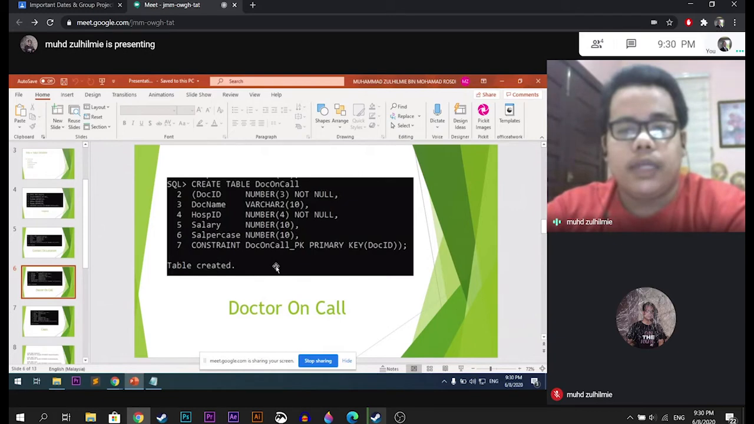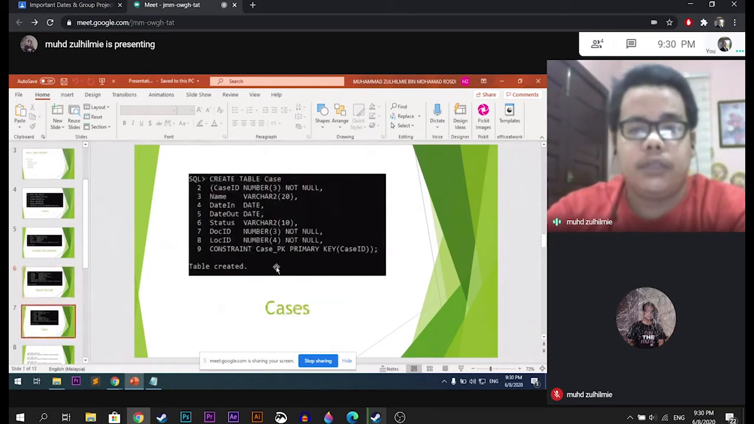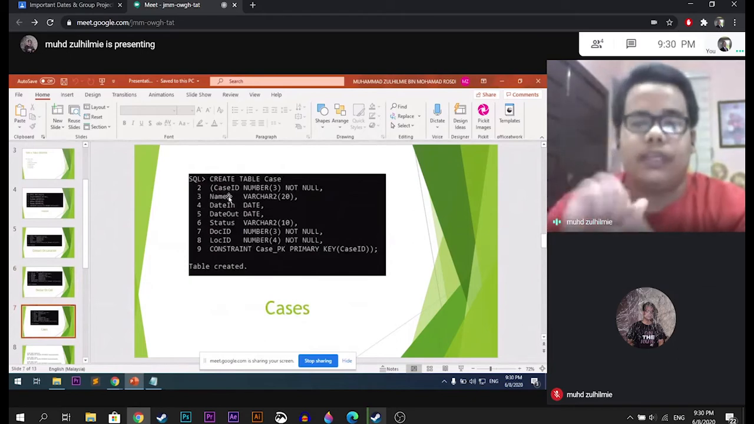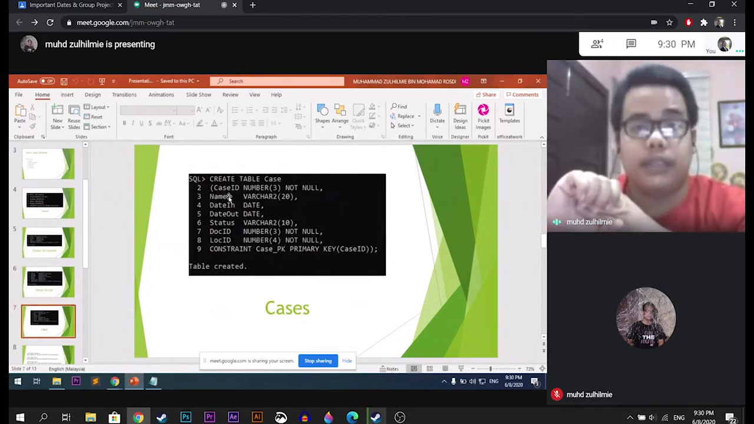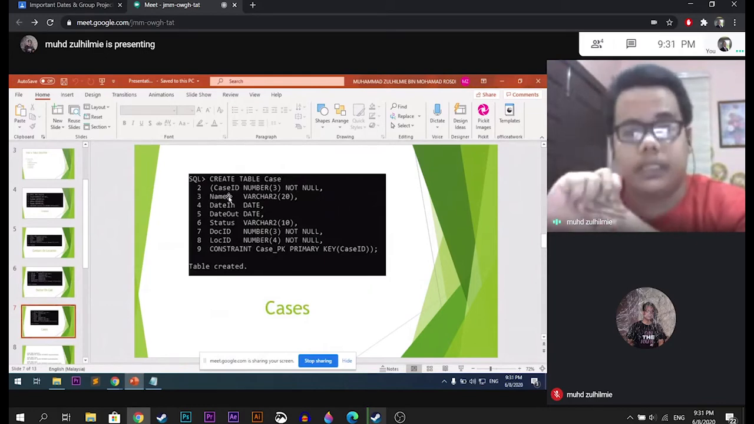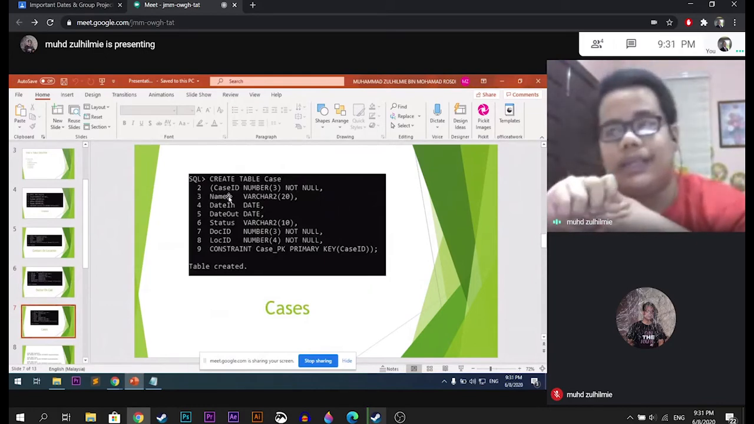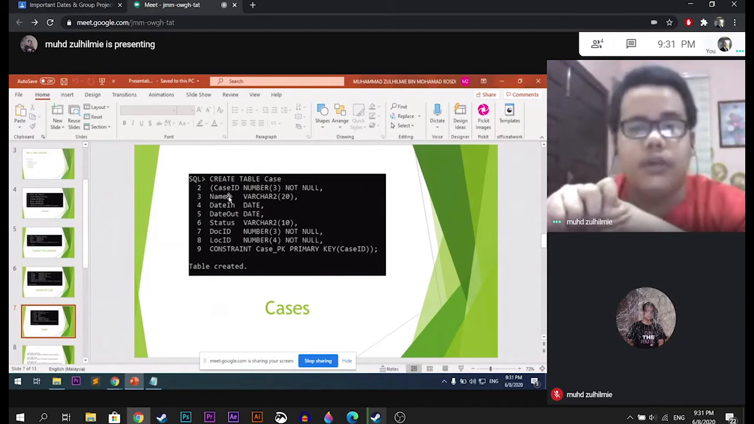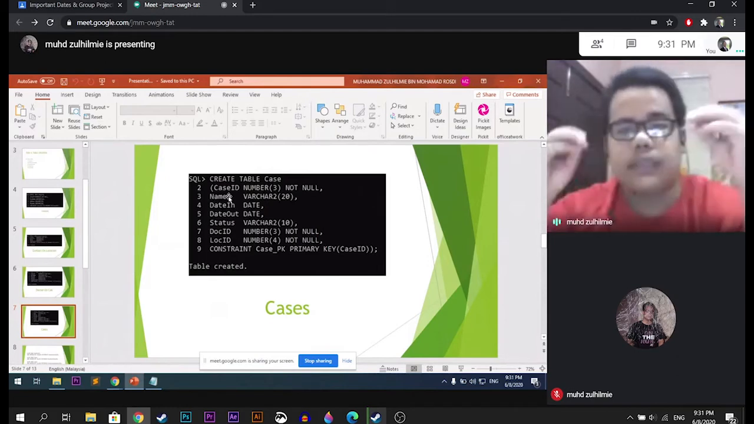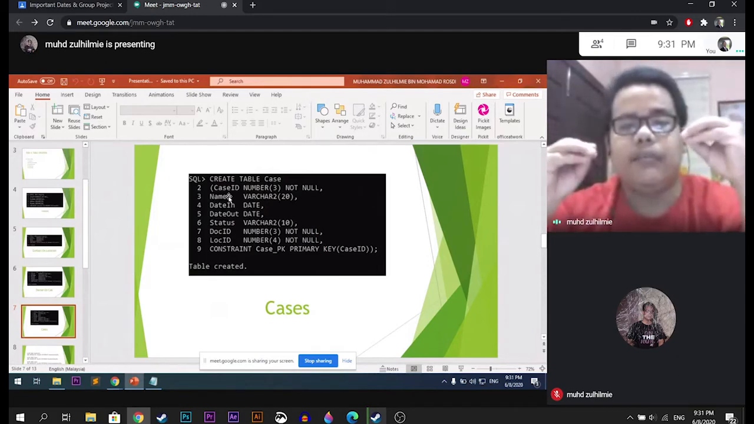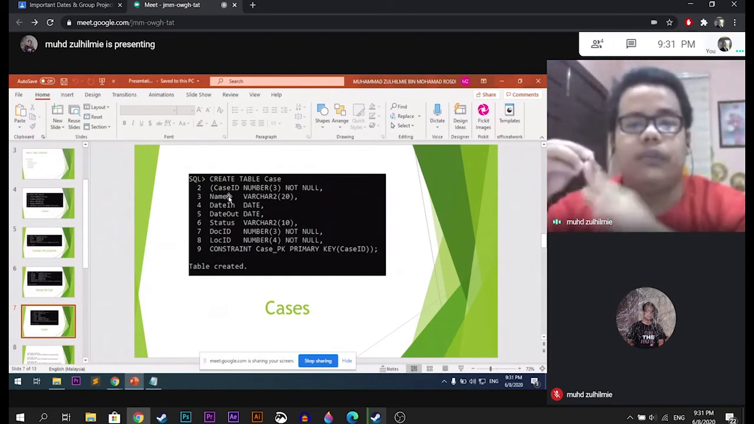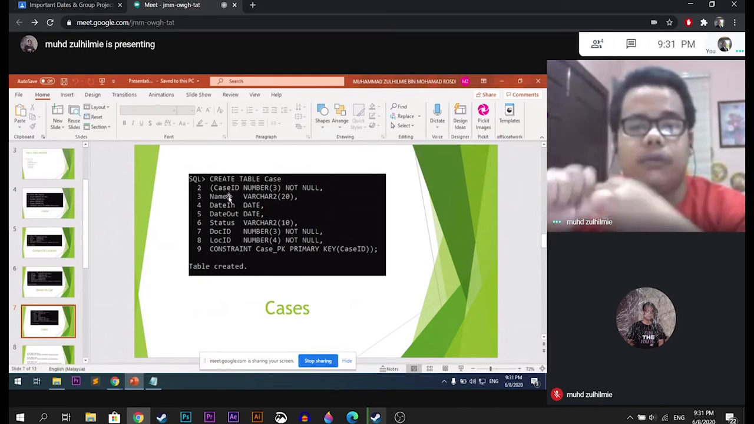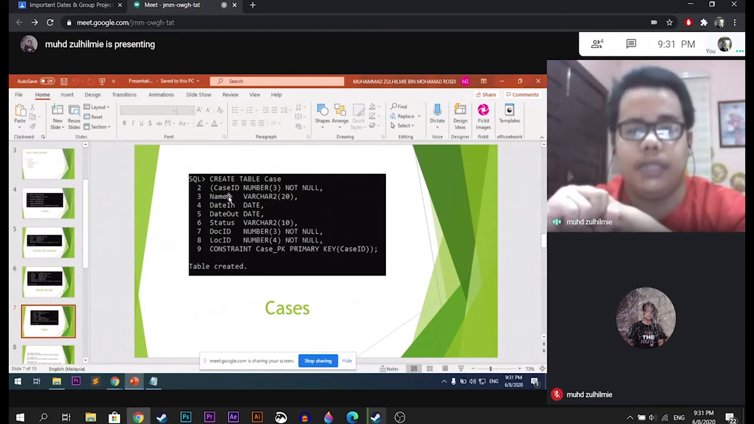Next, the last table, which is table cases. In the table cases, we have case ID, name, date in, date out, status, doctor ID, and location ID. Case ID is basically the patient information. In this cases table, case ID becomes a primary key, and we set it as not null. It means we must keep the data, it cannot be null.